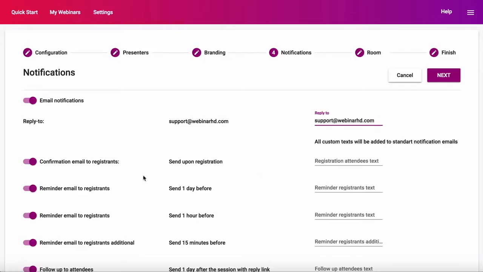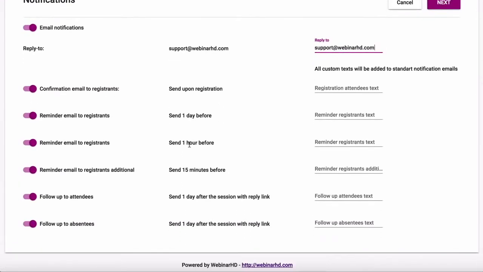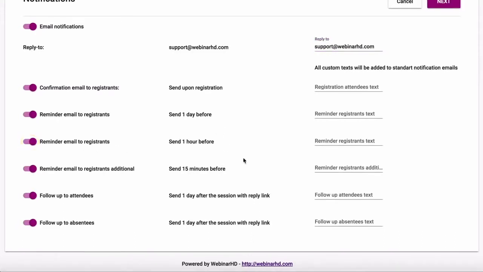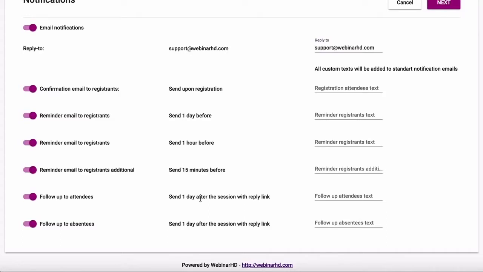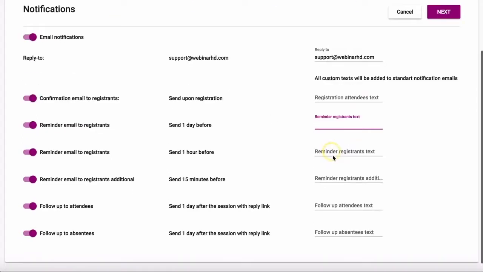And I am choosing to send the confirmation registration, also a reminder 1 day before, an hour before, 15 minutes before. Now, if you think that's too much, just click it off. That's up to you. After the webinar has finished, 1 day after, I want to follow up with the attendees by sending a replay link. That way they can see the replay. Okay, there's also space here to add a custom text to the emails that are going out.